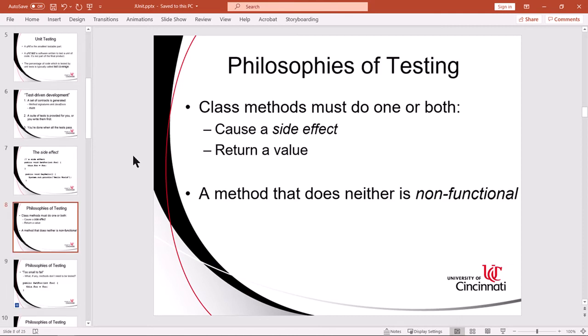If a method has no side effects and it does not return a value, it's considered non-functional and we don't need to test it, and we wonder why it even exists because it doesn't actually do anything. So that would be considered a non-functional method. It would immediately become suspect because we wonder why it even exists in the code.